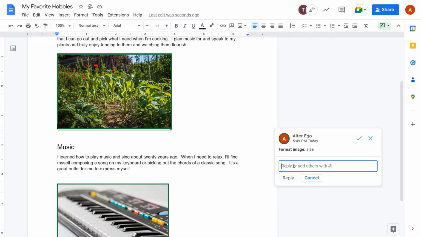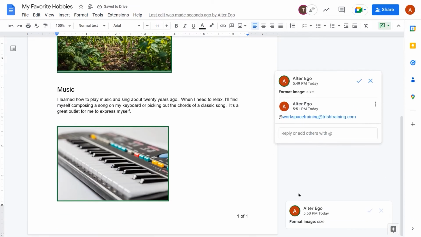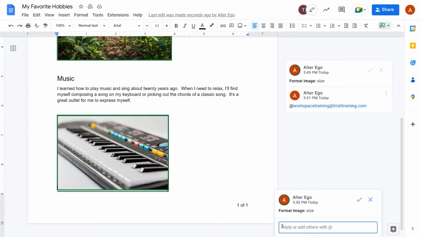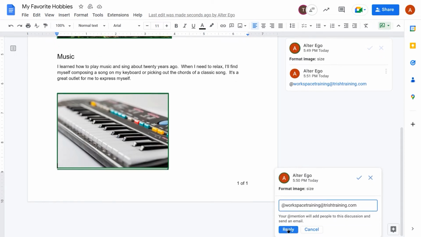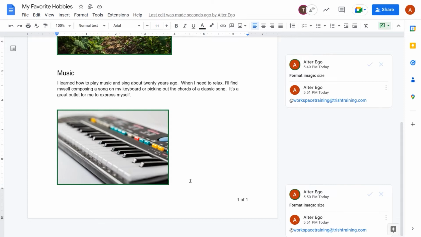So I'm going to use the @ symbol there, and it brings up Trish, and that's mentioning that person. And this is where it gets a little confusing. To me, it should be a send button, but it's reply that I have to click. And then I'm going to go down to the next, click on it, and do the same thing. I'm going to mention Trish and choose reply.